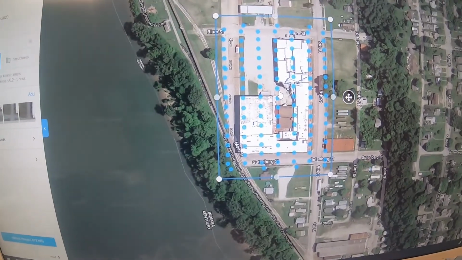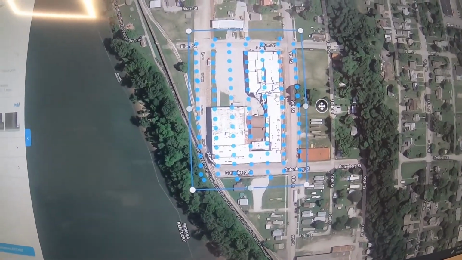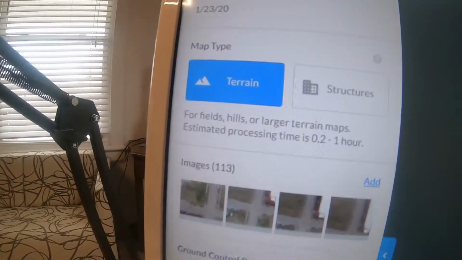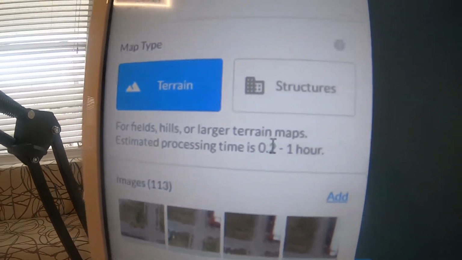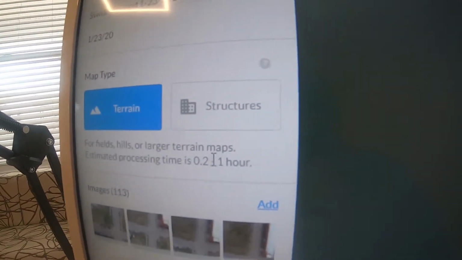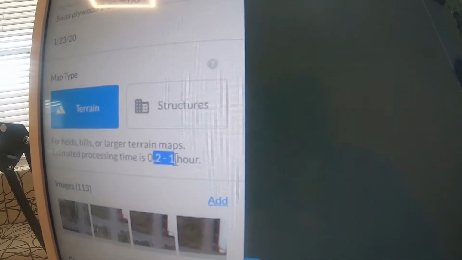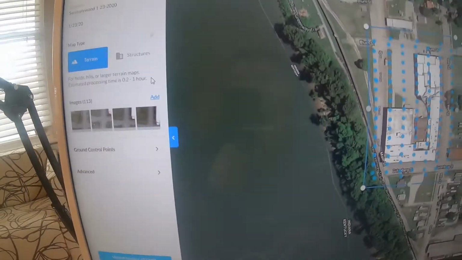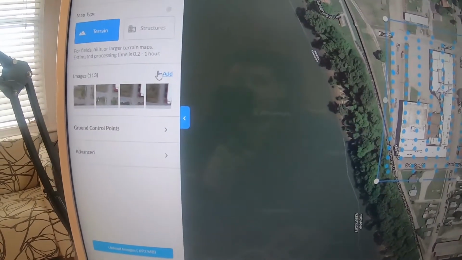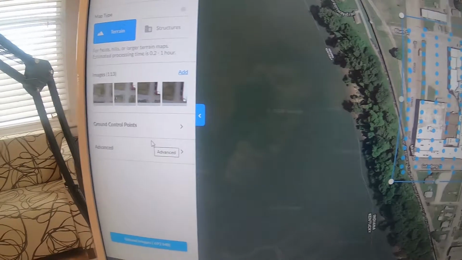So the unfortunate thing is, you can see over here, if you read that, it'll say it's going to take this long to process it. This is nothing. Like that, it'll probably be done within half an hour, I'd say. They are pretty good about getting it back. It depends on how everybody else is, if they're uploading stuff.